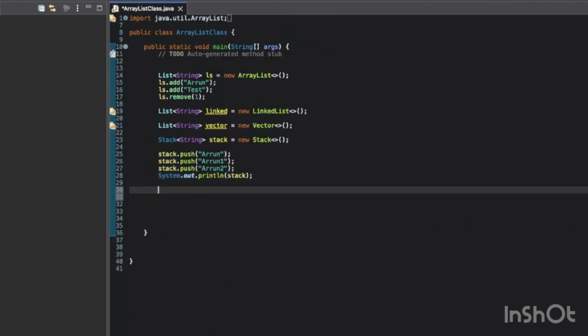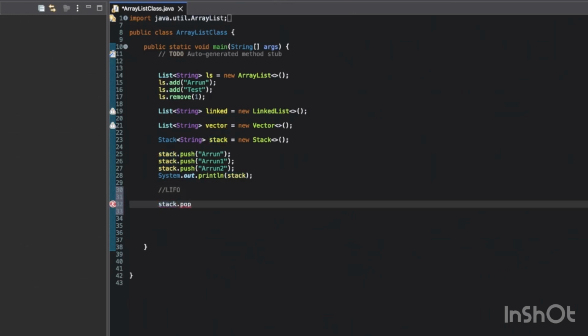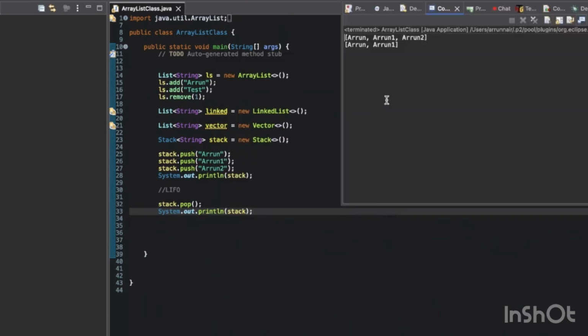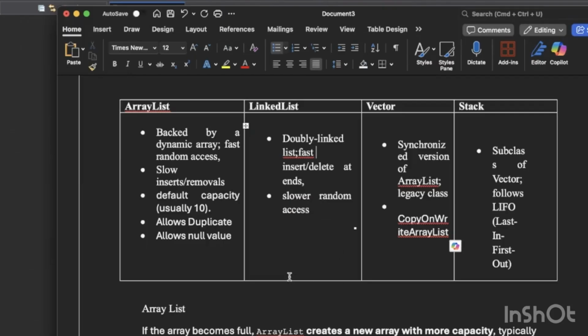Now I told you about LIFO, last in first out, right? So let me pop out elements and then print. If you see this, the last element was popped out. So this is what last in first out means. The reason why I'm showing all this is so that you have a broader scope of knowledge in terms of answering questions in the interview. Usually when people ask what the different types of list implementations are, we only say ArrayList and LinkedList mostly, but you should know other things as well, so that this gives more confidence.